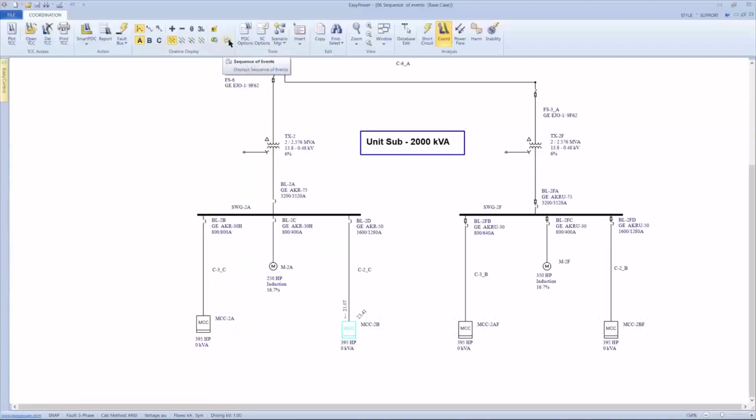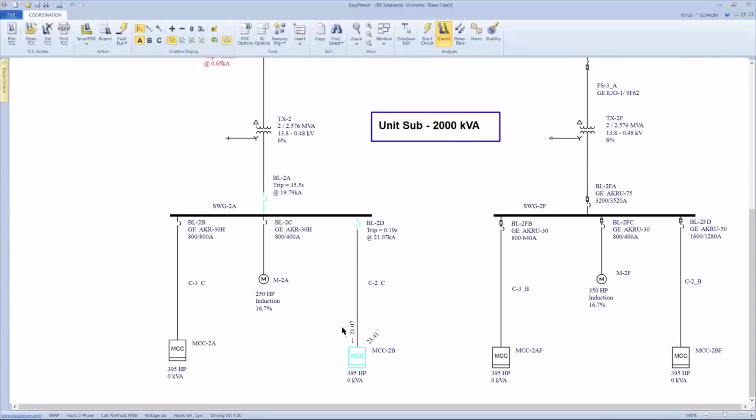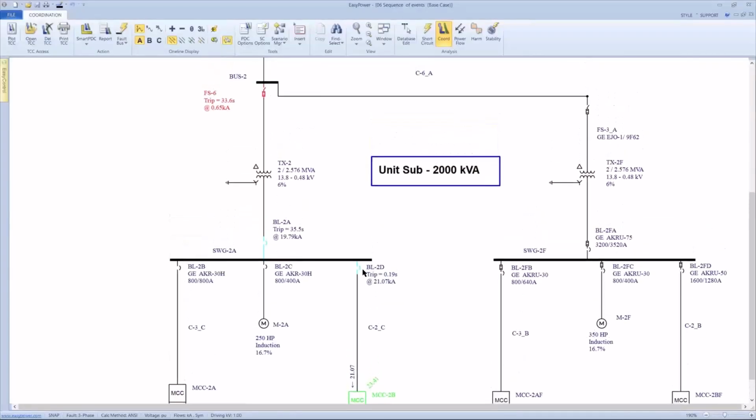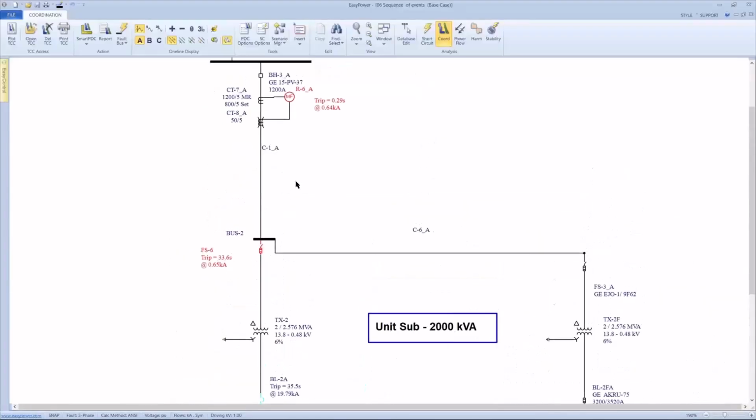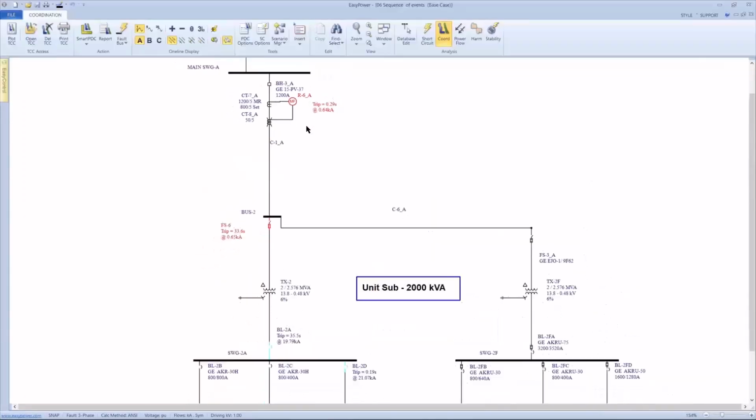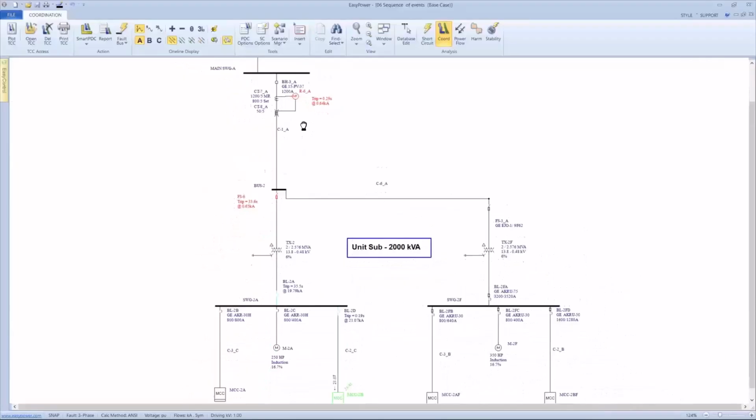But I can also see the sequence of events icon on the second row. And once I invoke that, the tool shows me what the tripping order is for every upstream device if this bus faults. So if this main motor control center faults, this breaker trips in 190 milliseconds, this breaker trips in 35 seconds, this fuse trips in 33 seconds, and this relay would have tripped in 300 milliseconds, and they're flagged red because they're potentially miscoordinated.